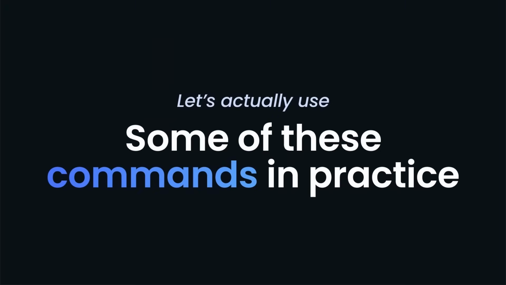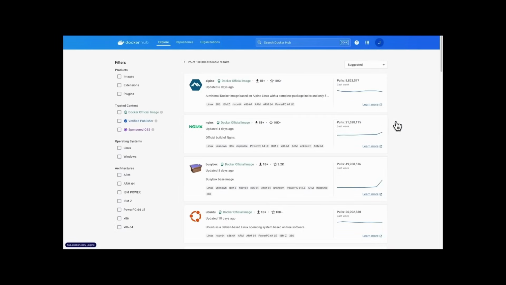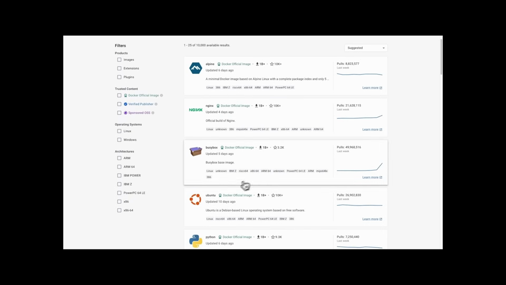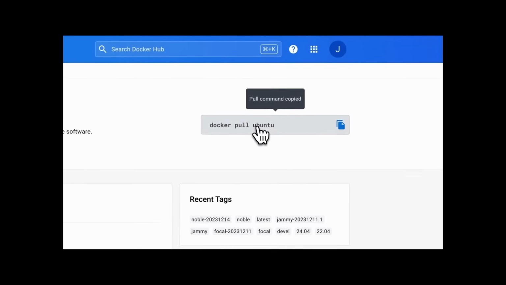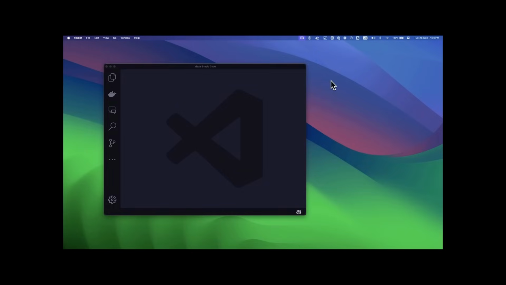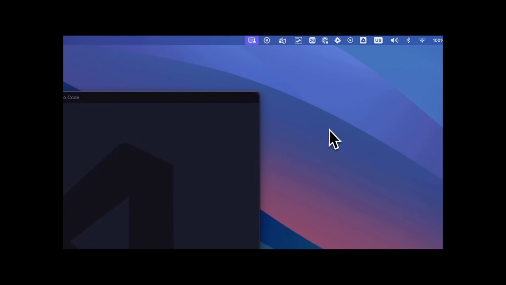But now, let's actually use some of these commands in practice. Let's try to run one of the images listed in the Docker Hub to see how that works. Let's choose one of the operating system images as an example. Let's go for Ubuntu. On the right side of the details of the image, you'll see a command. Copy it and try executing it in your terminal. But before we paste it, first create a new empty folder on our desktop called docker_course, and then drag and drop it to our empty Visual Studio Code window.